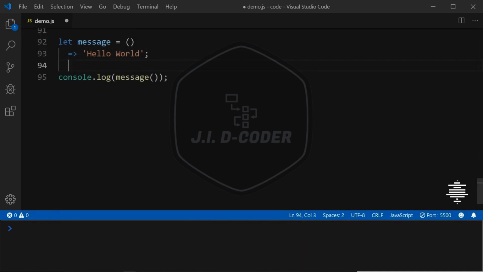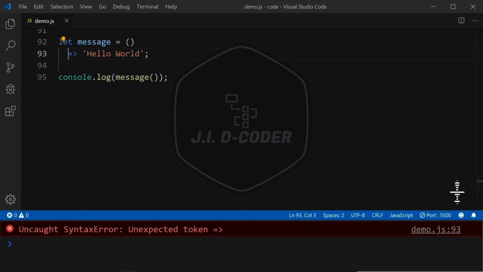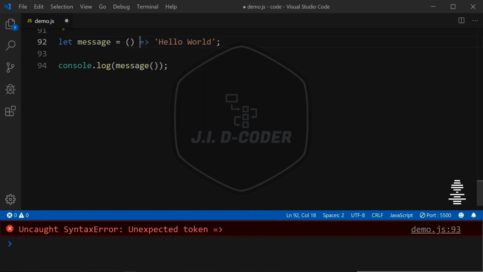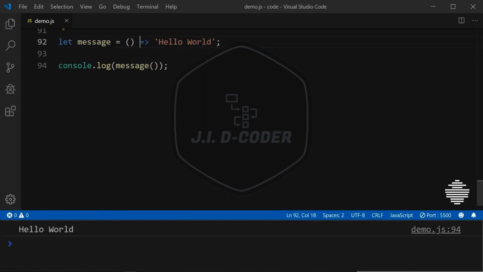And the last thing that I want to point out is that if we're using an arrow function in one line, we can't have any line breaks. So if I try to run this, we're going to get an error. Unexpected token. It's not sure what to do with it. So we have to put this back in one line, and now it will work just fine.